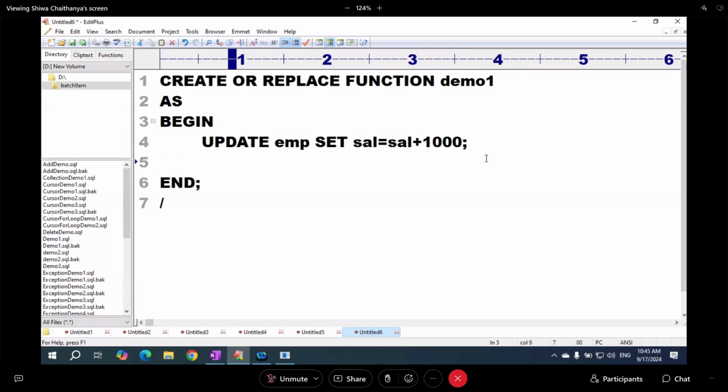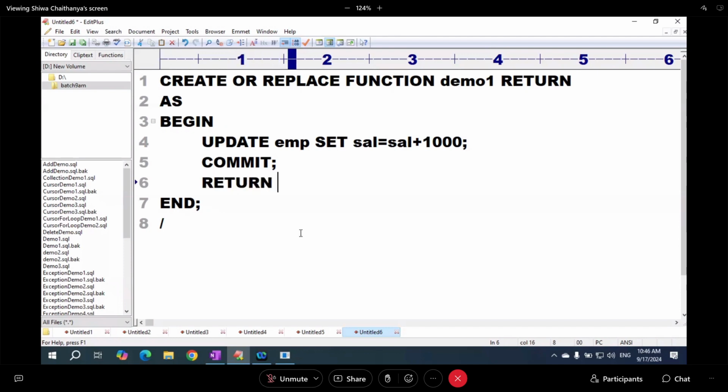Now, function must return the value. Returning value is mandatory. Here, we're just updating, no need to return here, but for our understanding purpose, return statement is mandatory here. That's why I'm returning some value, 5 here. Return number.